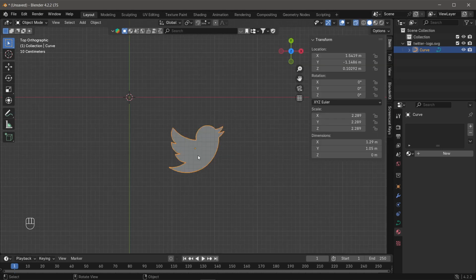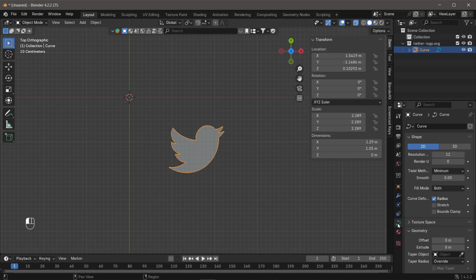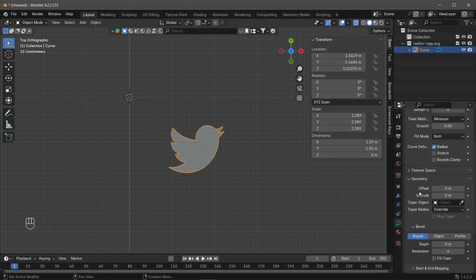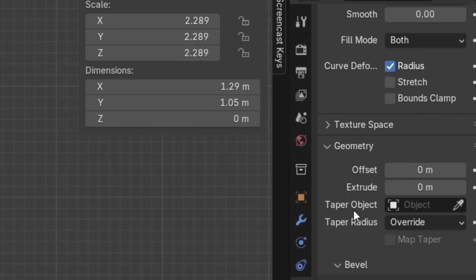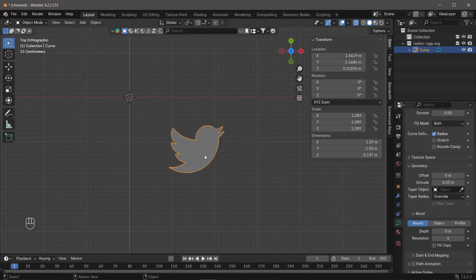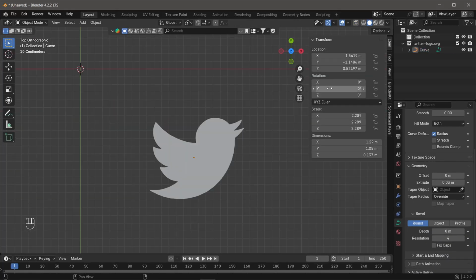All right, now let's give this logo some thickness. I go to the Object Data Properties, that's the green icon in the Properties menu. I scroll down until I find the Geometry section, and there, I can adjust the Extrude property. I think that's fine. I don't want it to be too thick.